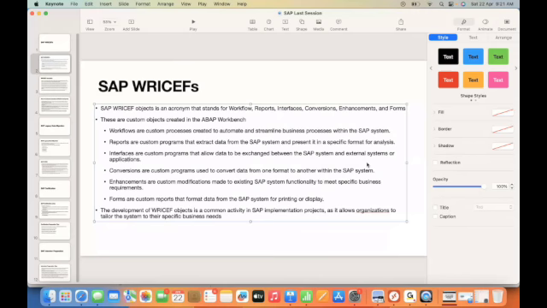During a new implementation project, you need to perform a lot of data migration. So using those conversion programs, we can perform the data migration. We will see what data migration is in the coming slides. Then you got enhancements. E stands for enhancements.